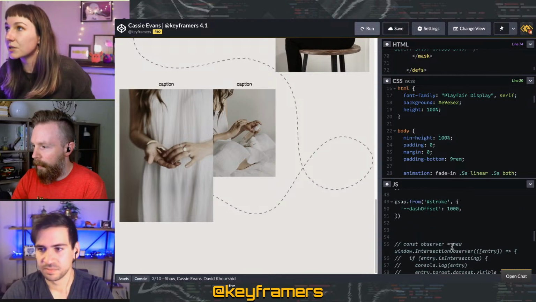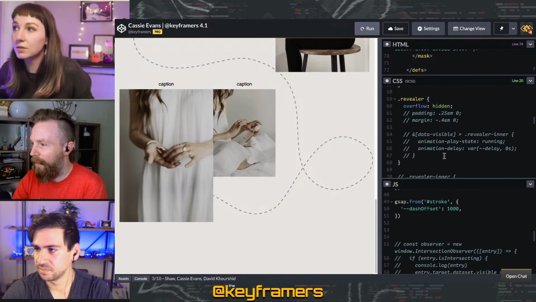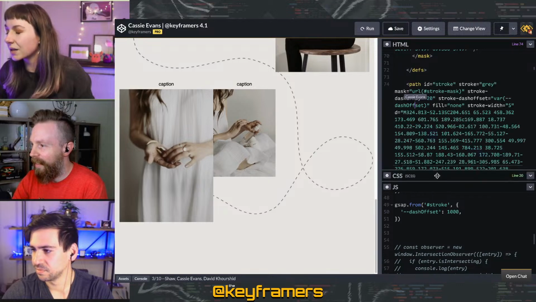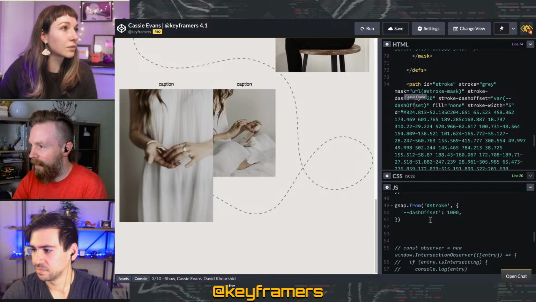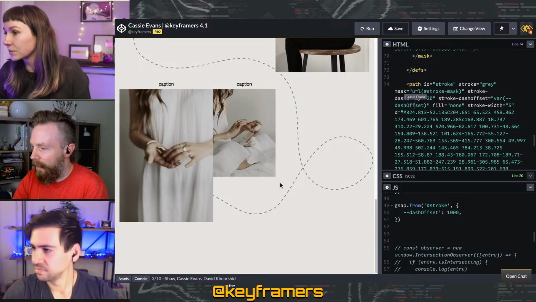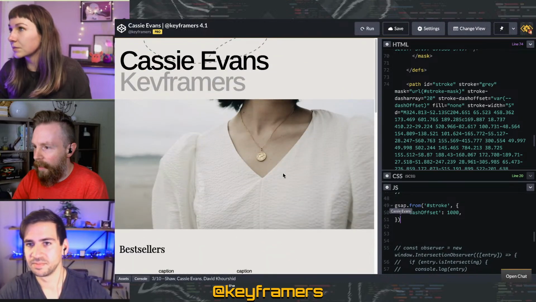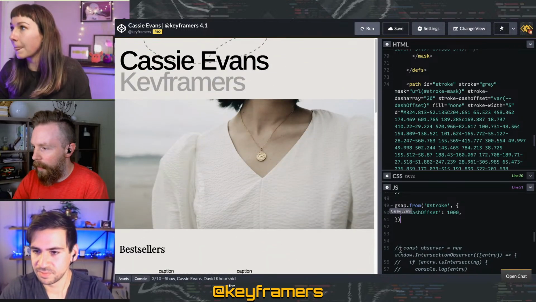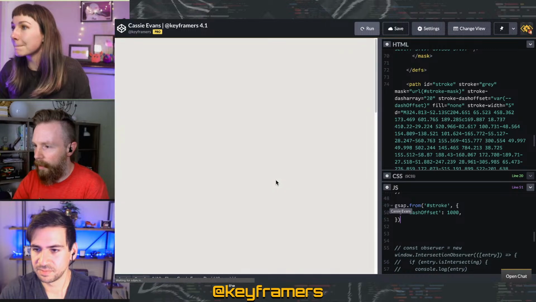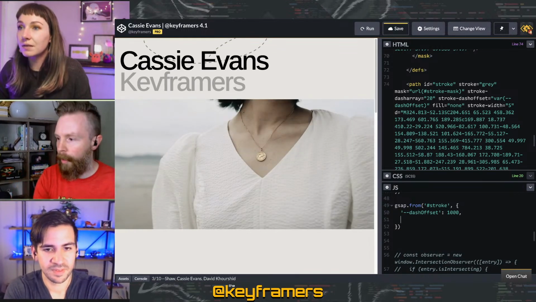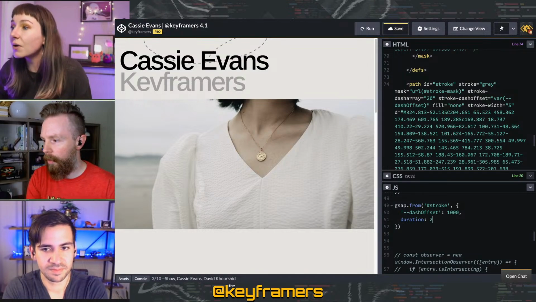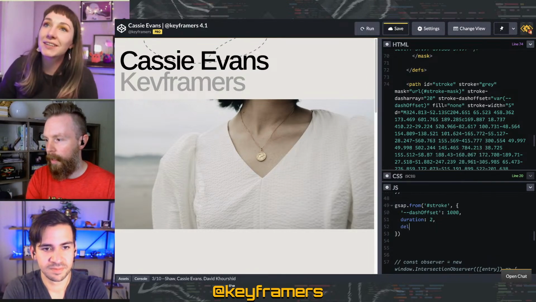I spelled dash offset wrong. Looks correct. What's the intended effect there? To get like that. Oh, it is happening. It's just very quick. Let's say duration. Oh yeah, because we haven't added a scroll trigger to it. Duh. Yeah.